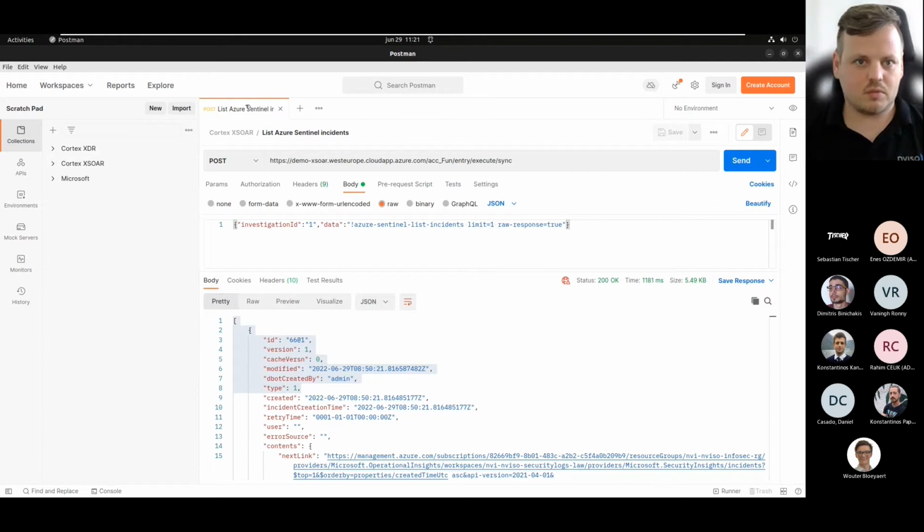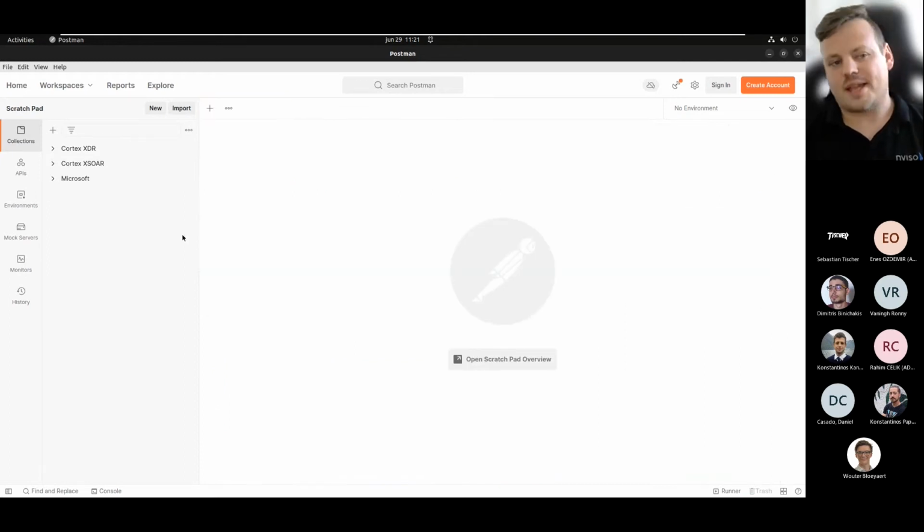Let me close this one quickly. Postman is actually a tool created to interact with APIs. It's a very easy tool. It's a bit of the industry standard. It's used by quite a lot of people. So I'll show you how to create all of those API requests in Postman.